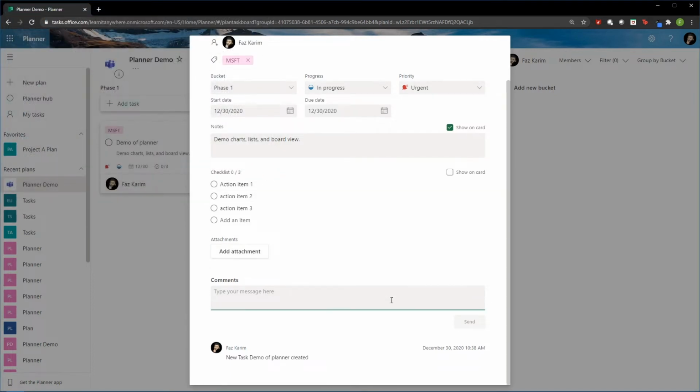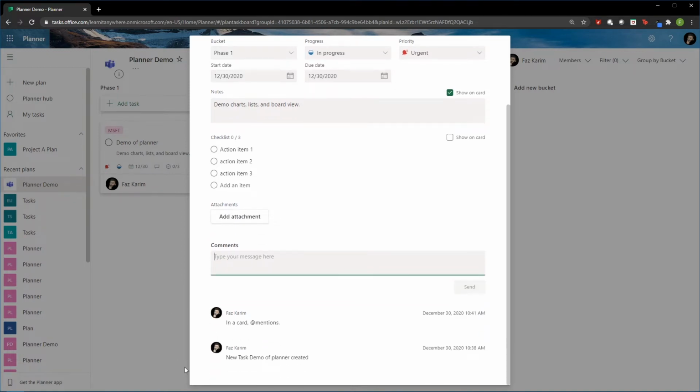Now you can leave comments in a card, but at the current moment, mentions don't work. The comment gets sent out to the entire group, so you can't really specifically mention one particular person in the comment, but they do plan on adding that feature into Microsoft Planner. But for right now, we can go ahead and see the comments inside of the card details once we click on it.